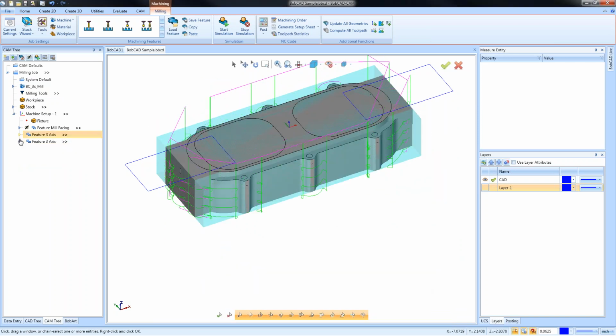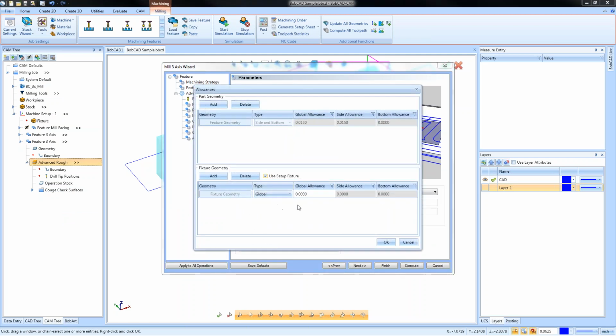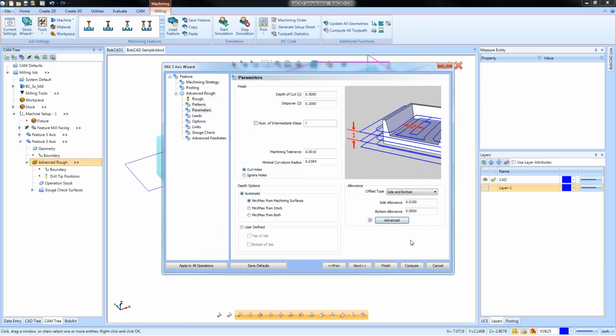The other one that we have here is utilizing fixtures. Again, within the feature, under the advanced area, you can use the setup fixture, and anything down in this area here will trim away your toolpath. It actually doesn't trim it away. It changes the boundary. But this area here is to bump up or move your toolpath away from your work holding. This area up here, you could add additional surfaces and add additional tolerances. So this will bump them up. This one actually changes the boundary.